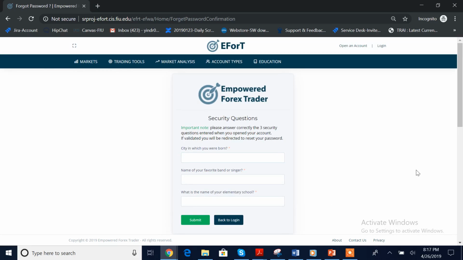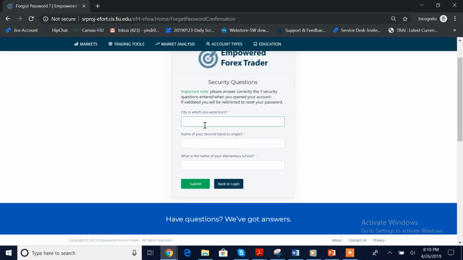So now I have provided the exact information that I gave during the registration process. Therefore, it redirects you to the next page, which asks for the answers to the 3 security questions set during the registration process. Only if I answer all these questions correctly will it redirect you to the next page asking for the new password. If not, it says please check the answers.